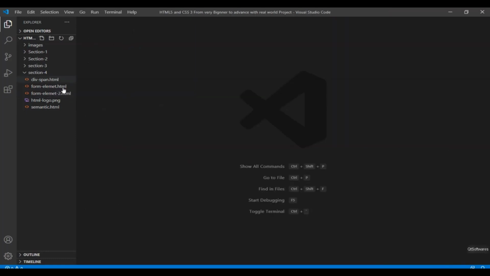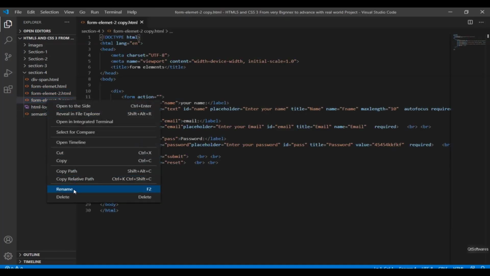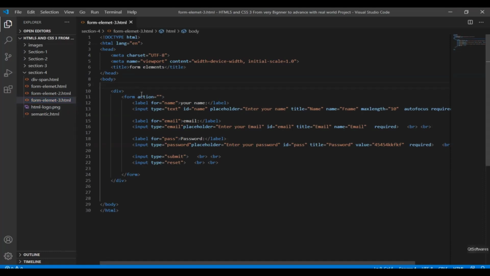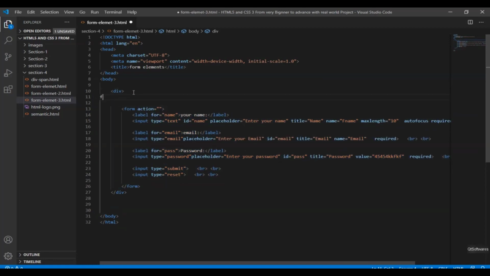For that we need to create a new file, and we will copy and paste this form, and rename this form element 3, and now we can work with this. For this we need to cut this form, and first we need to create a field set. For field set it will be automatically set like this.